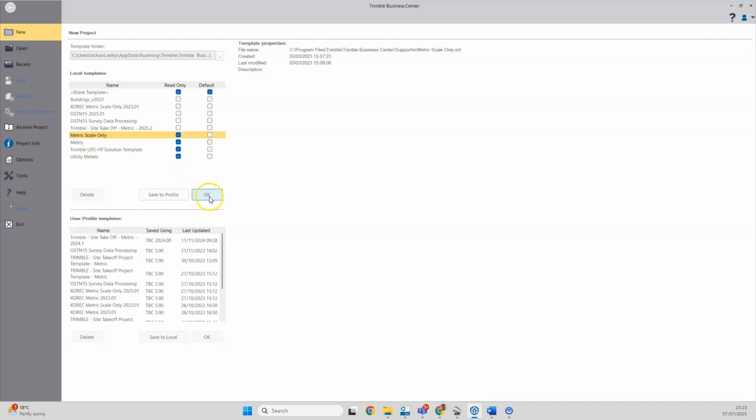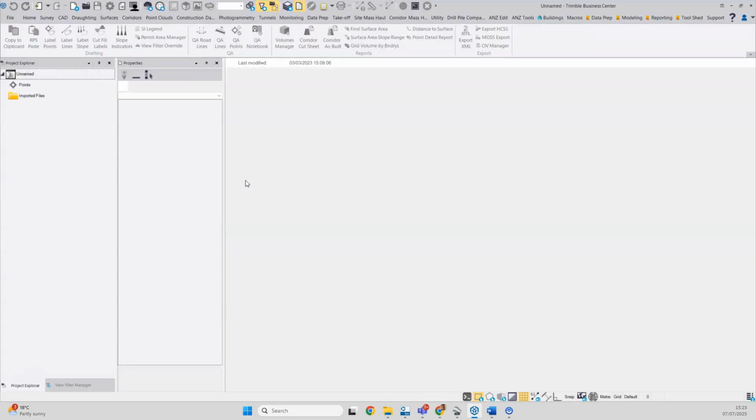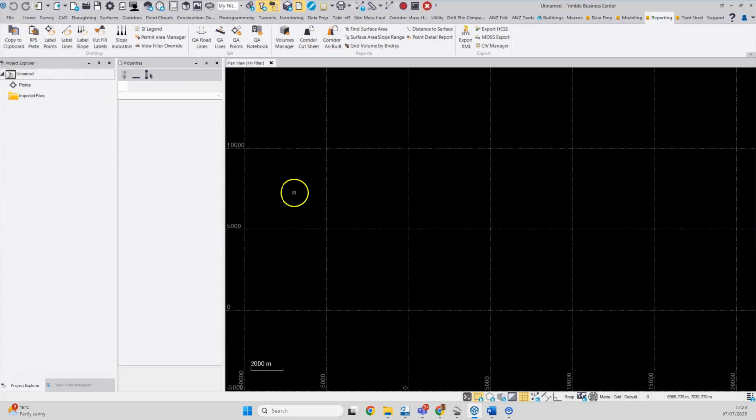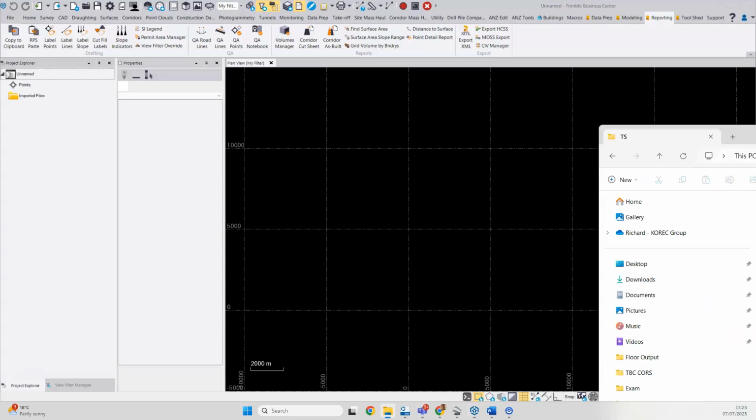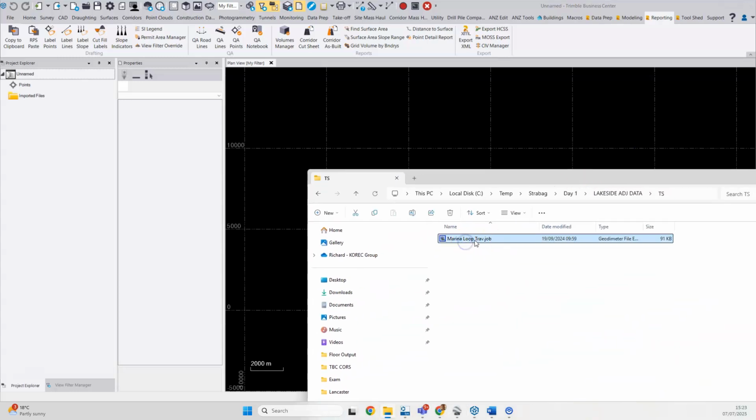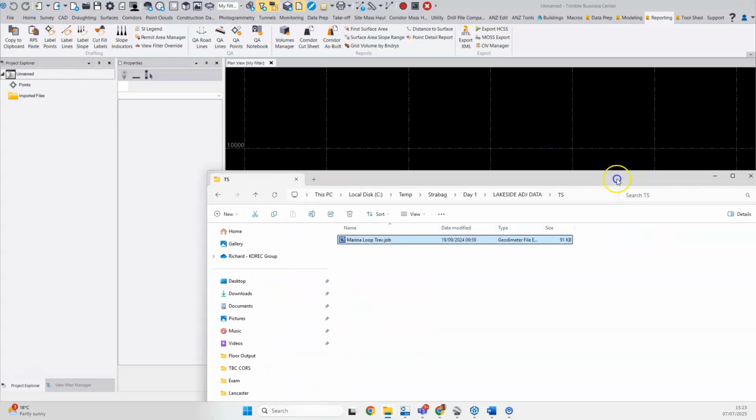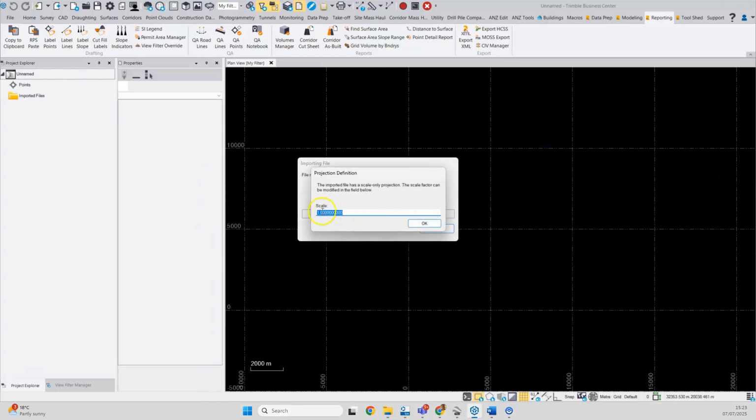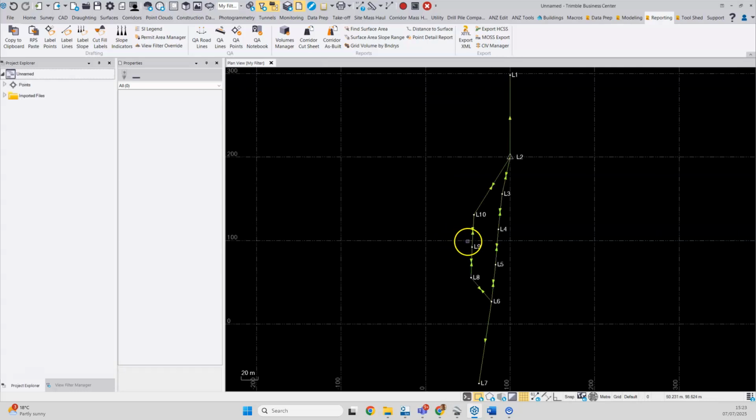I'm just going to create a new project using a metric template, so not using OS National Grid. Here is the survey job file. Just going to bring that into the project. It's going to confirm the scale factor it was observed with. And there is the data.